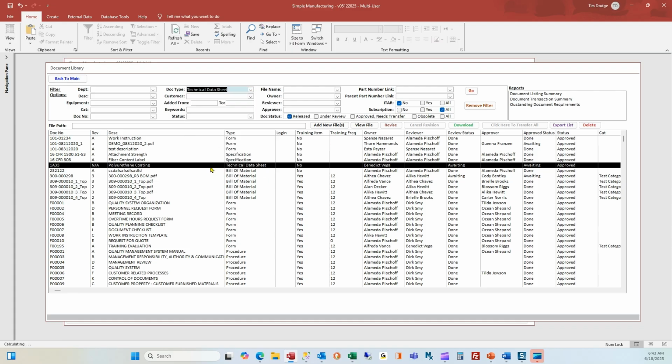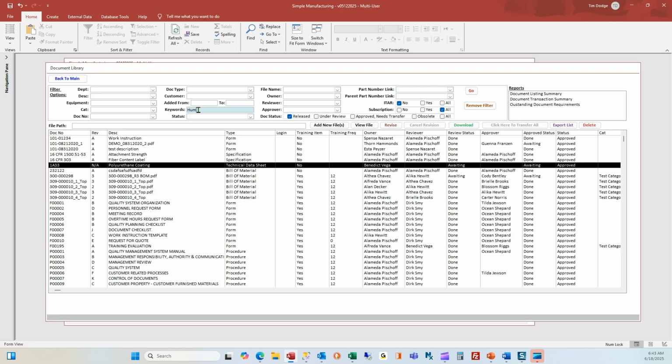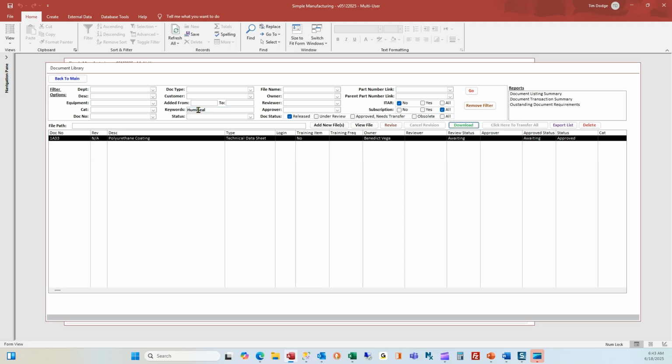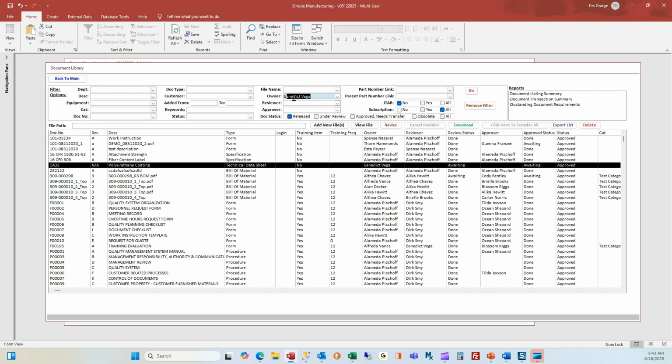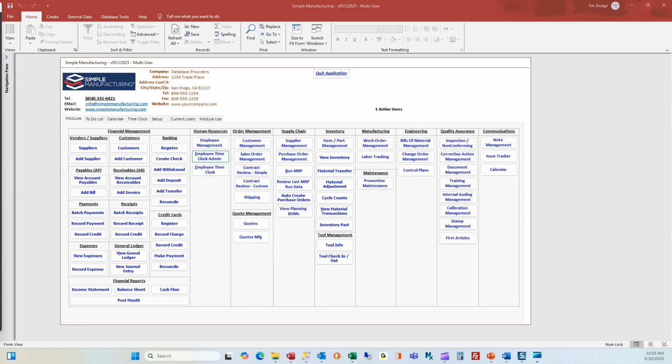To find this document, I can select the document type of Technical Data Sheet and also add the keyword of HumiSeal to narrow down the list of documents. I can also select myself as the document owner to see the list of documents that list me as the owner. The next example will cover adding a procedure created in Microsoft Word as a document that requires review and approval, and then releasing the PDF version of that procedure.